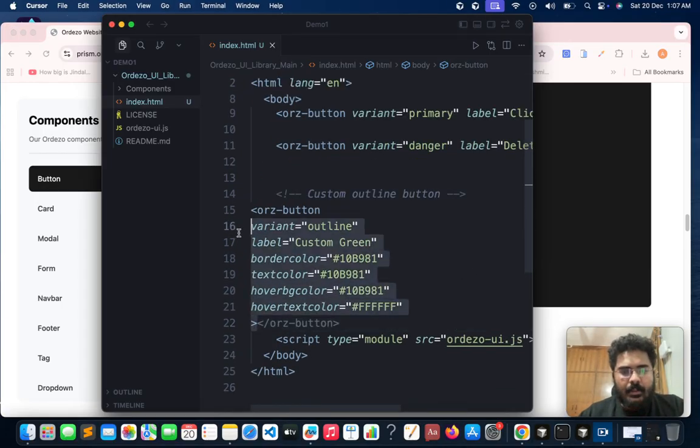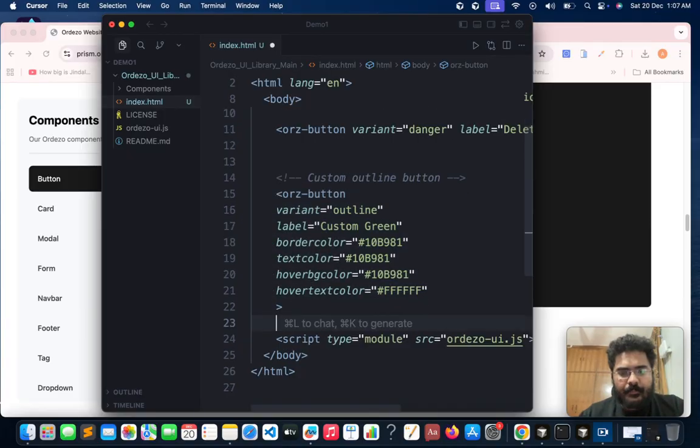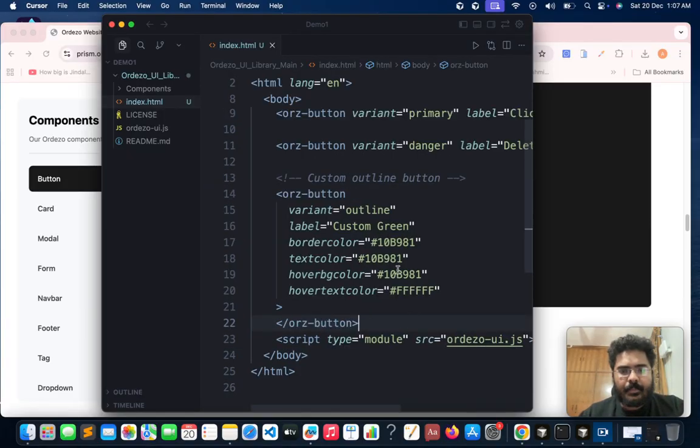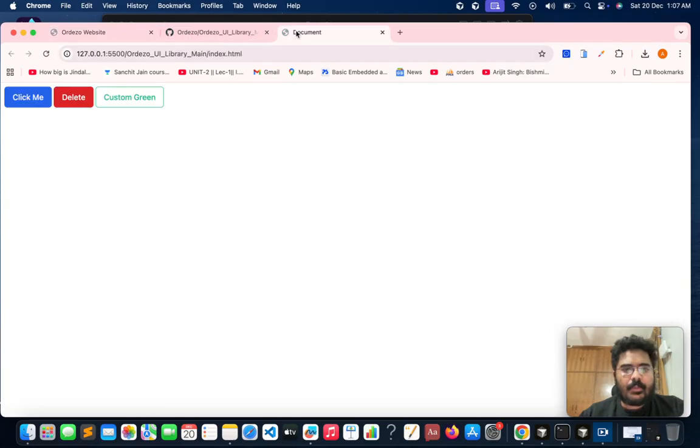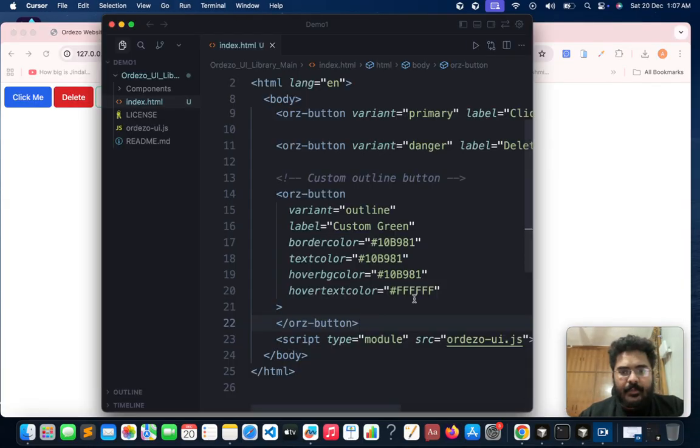So let me just give it a push. Yeah. So let me just go there. So you can see the change. What we have done is given a text color, a hover BG color, a hover text color, and a label. So you can customize it accordingly, whatever you want. Let's say I want "press me", for example. So this is an example.